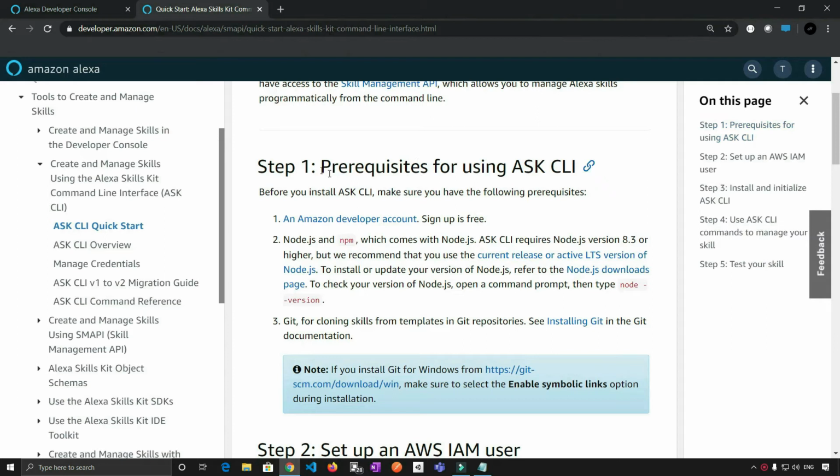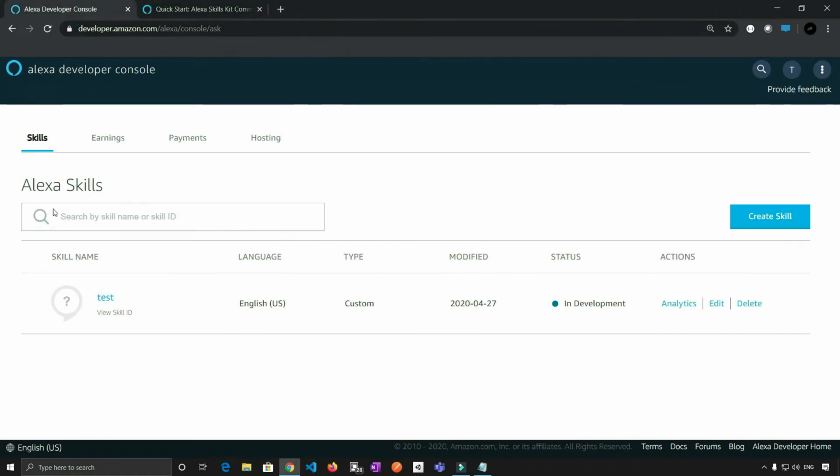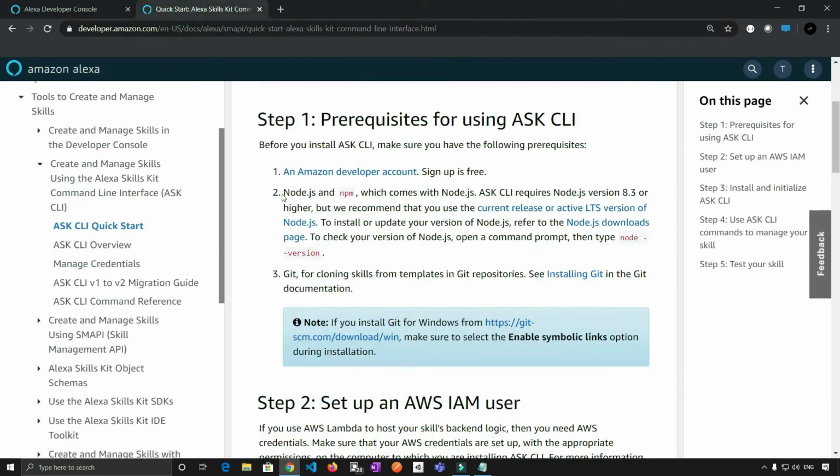In step number 1, it says sign up for the Amazon developer account. We have already done this. In fact, we have already created one test Alexa skill here. Next it says to install Node.js. On my machine, Node.js is already installed.